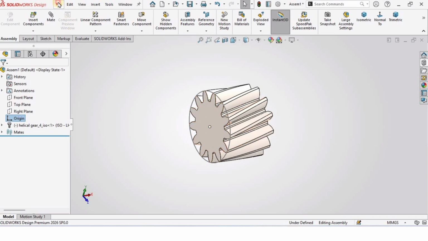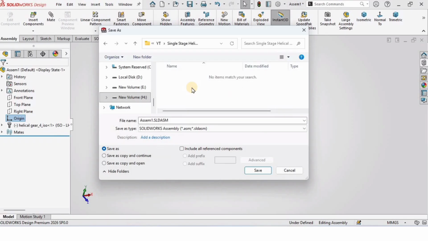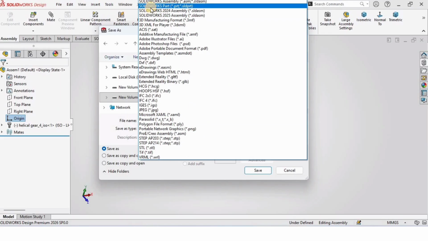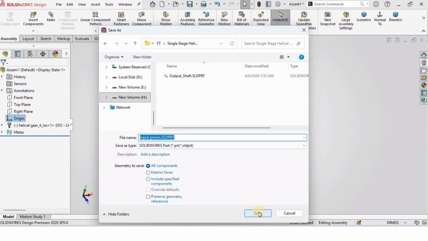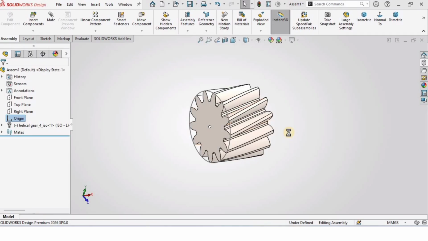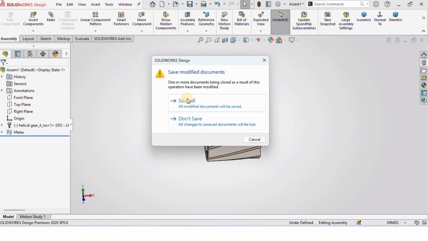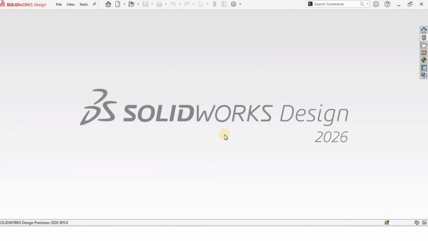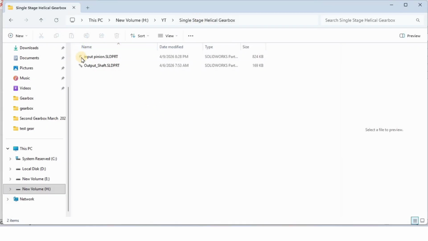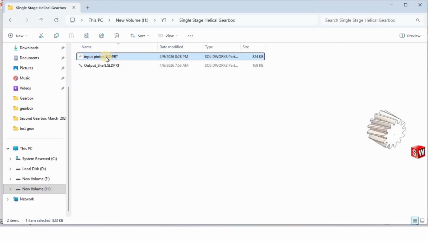Now I will go to File and click on Save As, because this is the assembly file and we want this to be the part file. So I will save this as input pinion, click on Save As, and save it as a SolidWorks part file inside of the assembly file. Then hit the Save button. I will cross this window and click on Don't Save because we don't want to save the assembly file, we already saved the part file. So this is the input pinion.